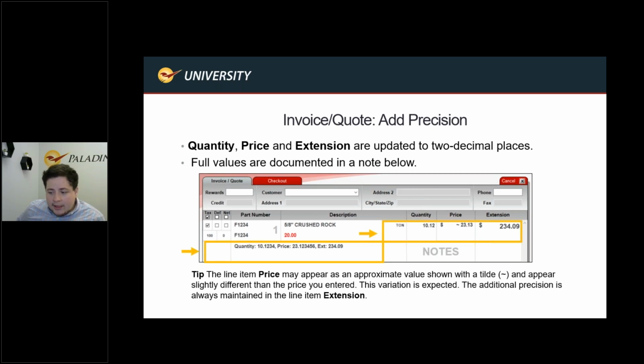One thing to note here is your price will have a little tilde next to it. Pretty much what that means is it's going to be slightly different than the price you entered. The variation is expected, but the additional precision is again in the quantity field next below it. So that's where you'll see that.